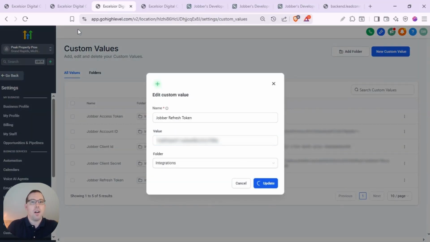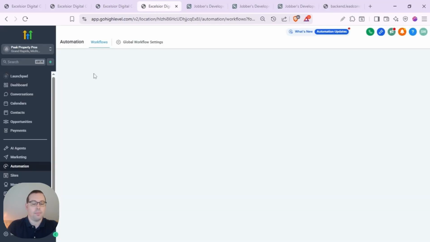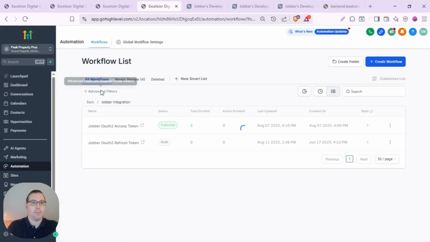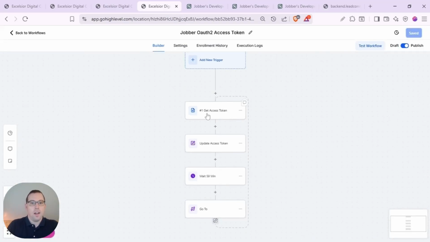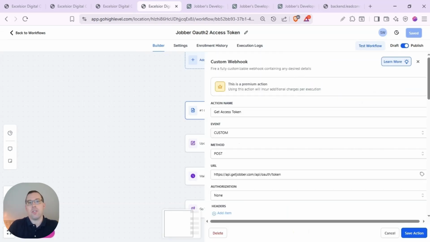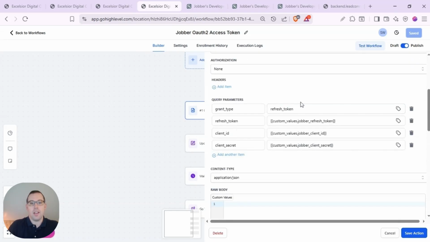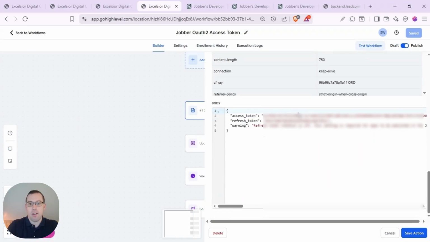Now we're going to go to our access token workflow. All right, we're going to open up the get access token action. This uses your refresh token, client ID, and client secret to request a new access token. So you can see we already have all our custom values in here. I won't worry about running this right now, but we already have a sample request down here.